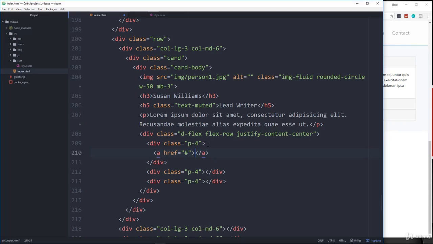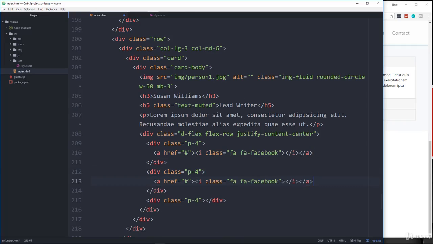But then in here we're going to have our social media icon. So this will be a Facebook icon. We're going to do a class of FA and then FA-Facebook. Okay, so that's our icon. And then what I'll do is just copy this, go into the next one. This one's going to be FA Twitter. And then the next one is going to be FA Instagram.